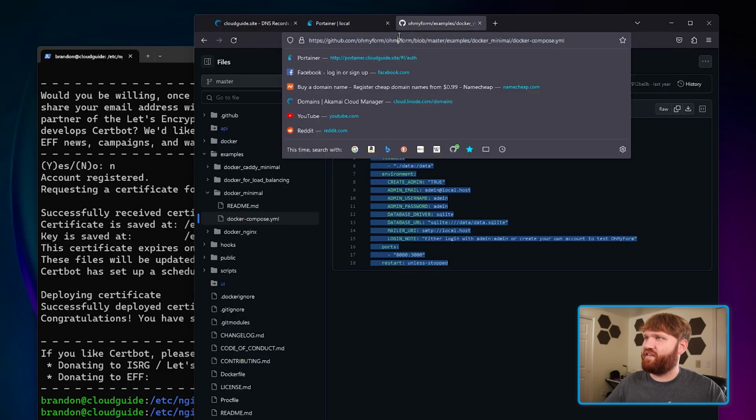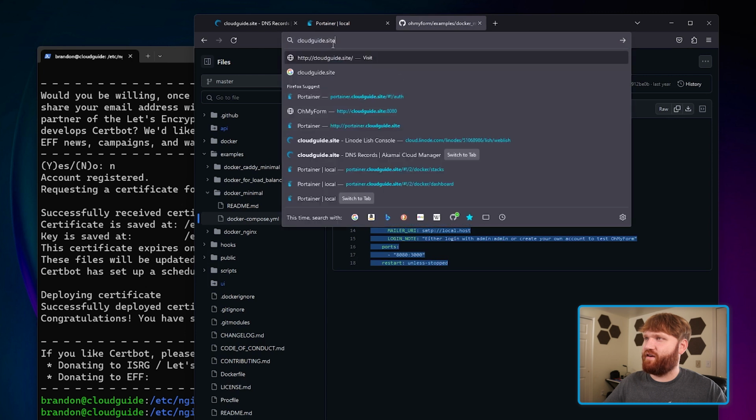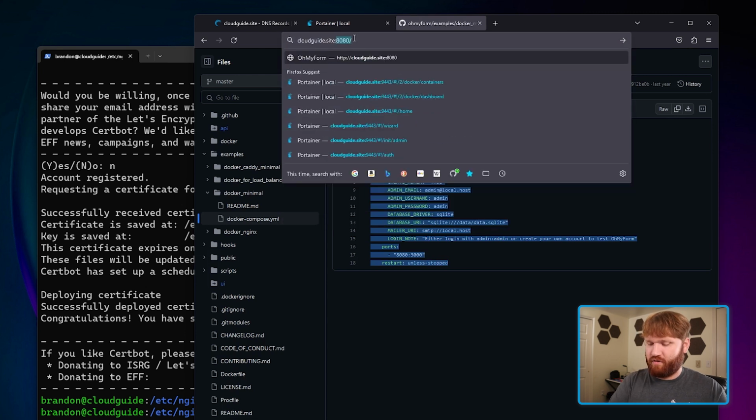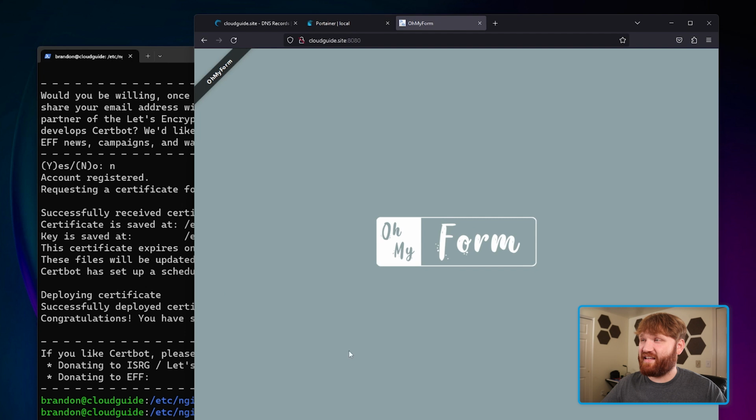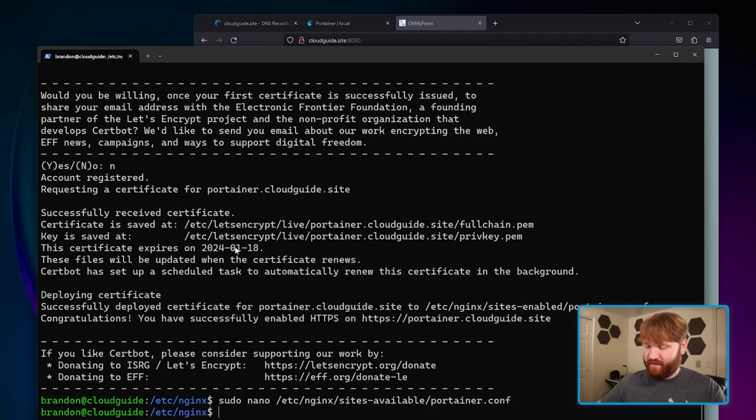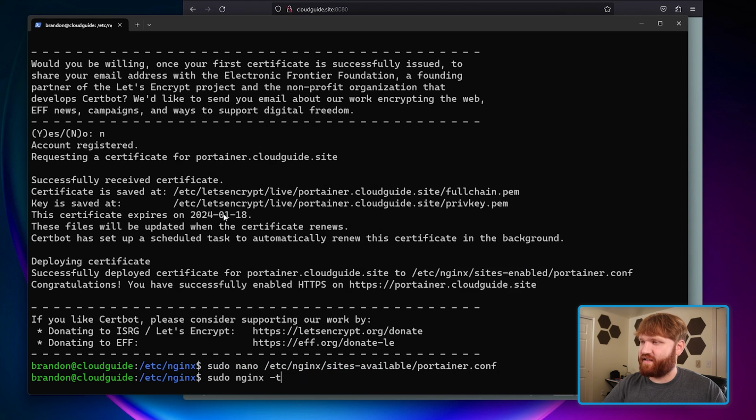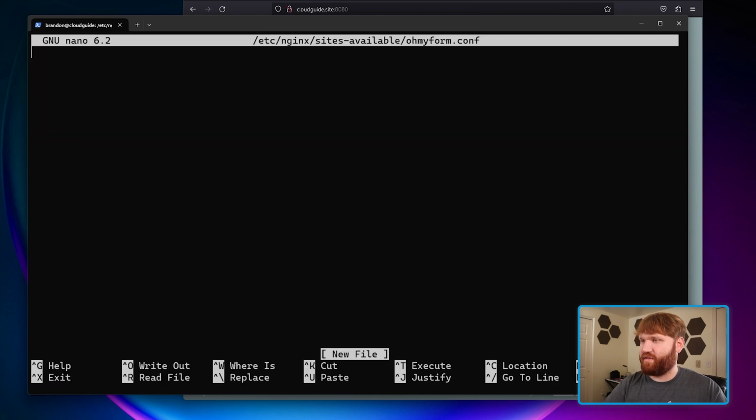So if I go to a different tab here and let's paste in our just generic domain and go to the port 8080, we can see the instance is running here. So let's go ahead and actually set everything up real quick. And because it's basically the same process, I could reuse a lot of these commands. So sudo nano, I'm going to call this OhMyForm, that's the name of the application.